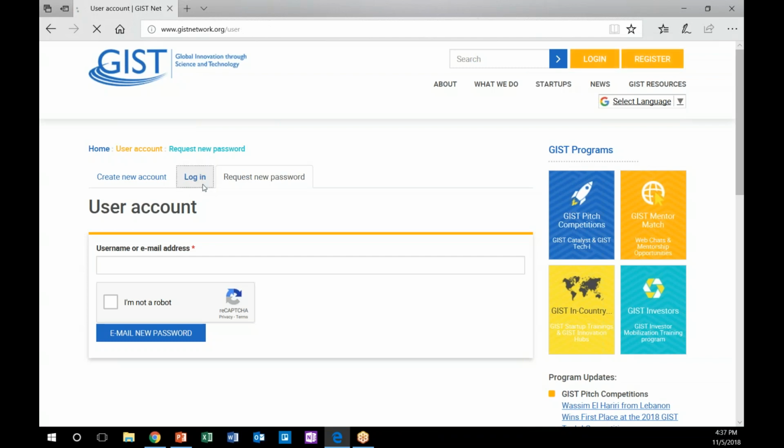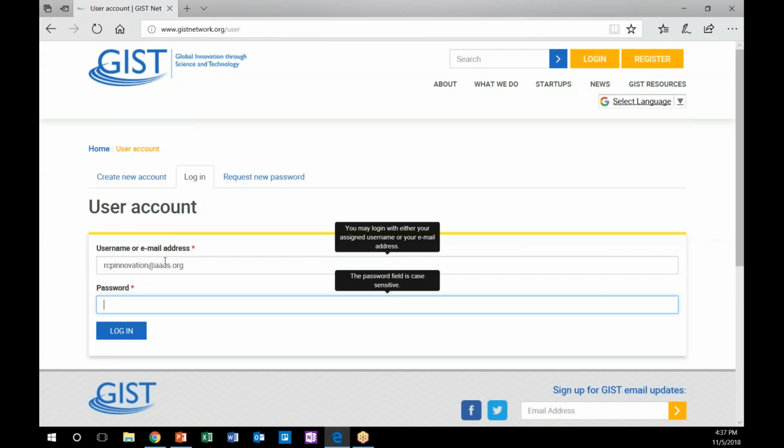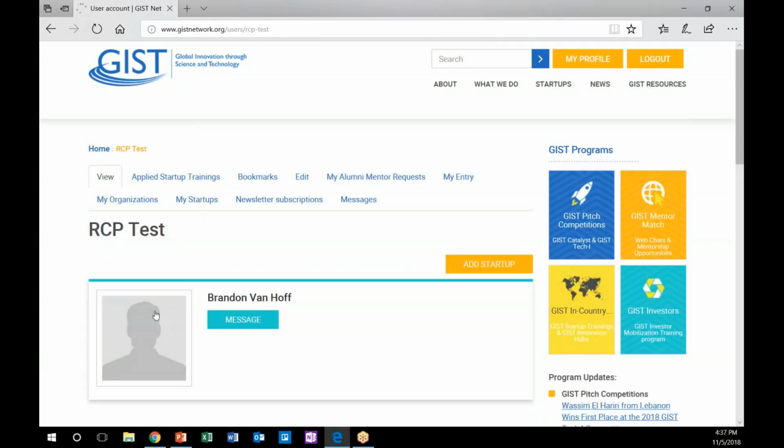All right, I'm going to go back to log in and log into my account. All right, I've logged into my account. It's taken me to my profile page, but if it does that, you can always get back to the main page by clicking on the GIST logo at the top.